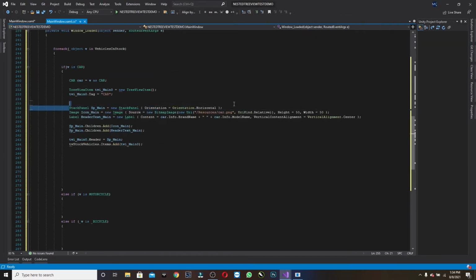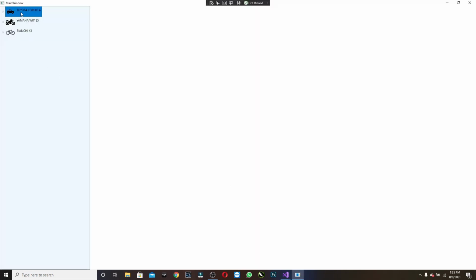And inside the stack panel, I will put one image and one label for my icon and my text. And then after I create my label, the content will be the brand name with one space and the model name. This information is derived from the car class, information class. So as you see here, this is the car brand name and this is the model. So this is two different data combined.